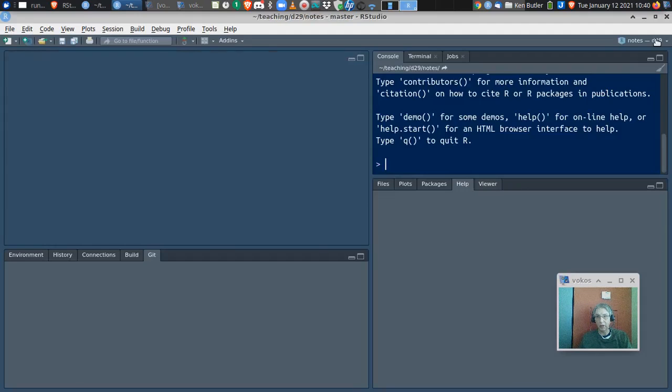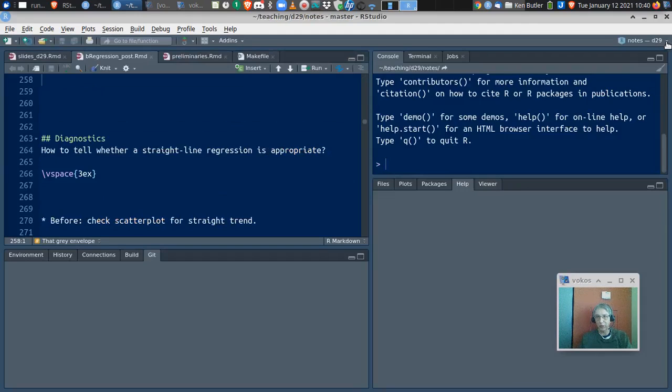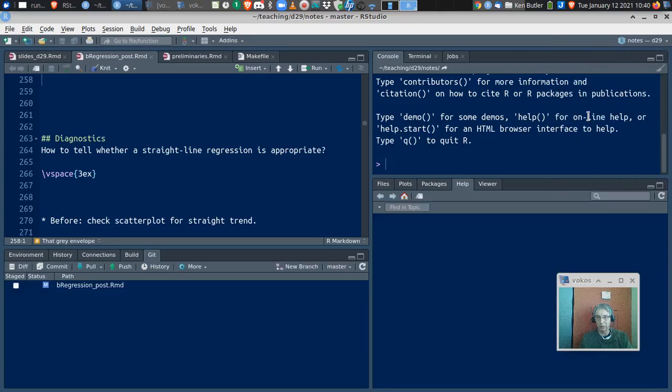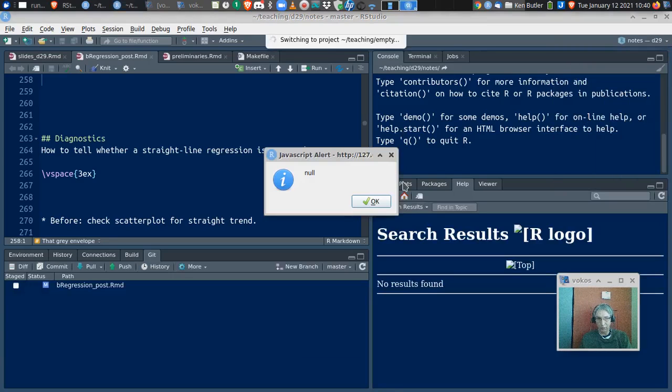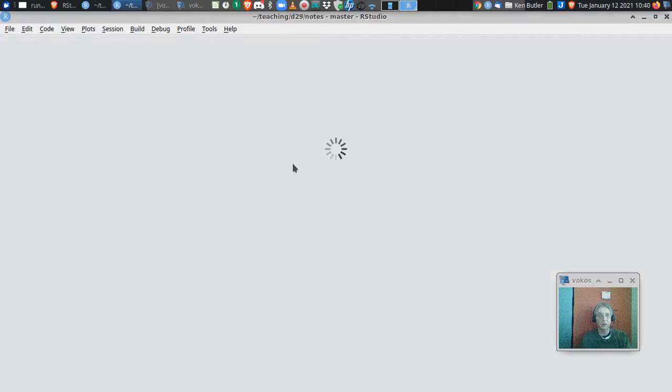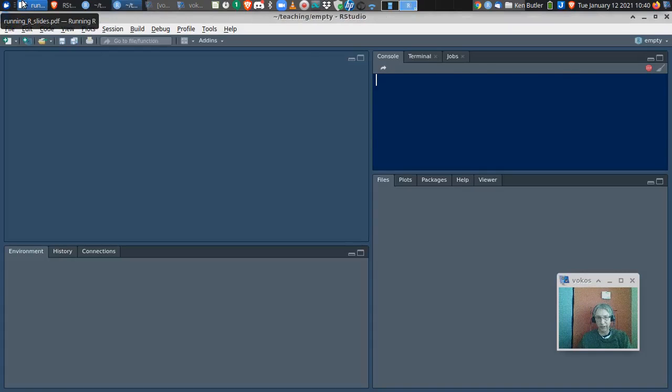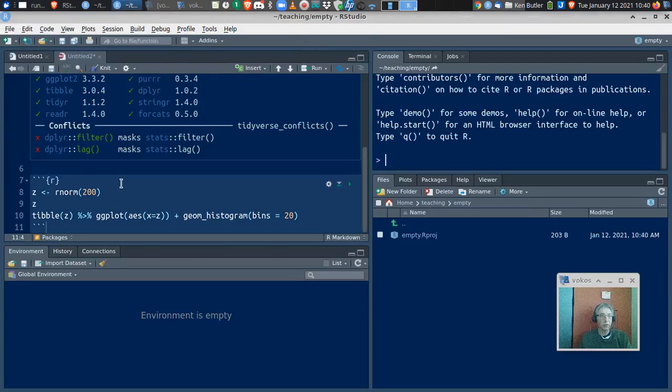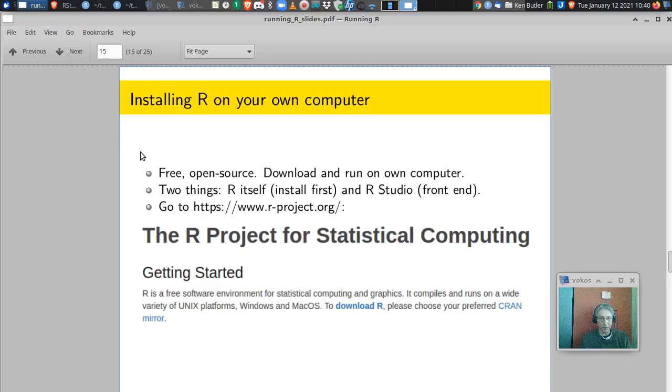I don't want this project. I want the project called empty. So I have no idea why that didn't work. But that's the rough idea. So library tidyverse worked. We won't worry about what happened here.